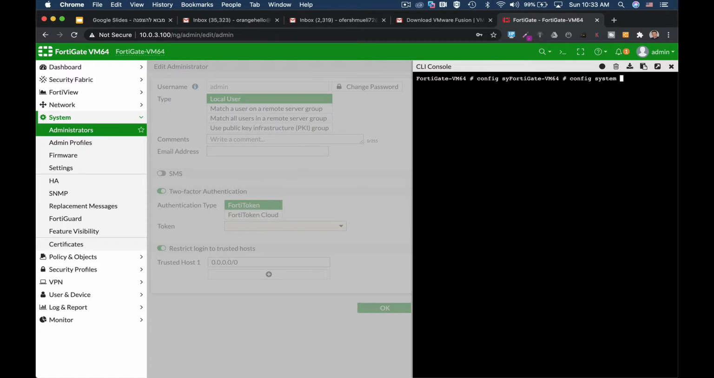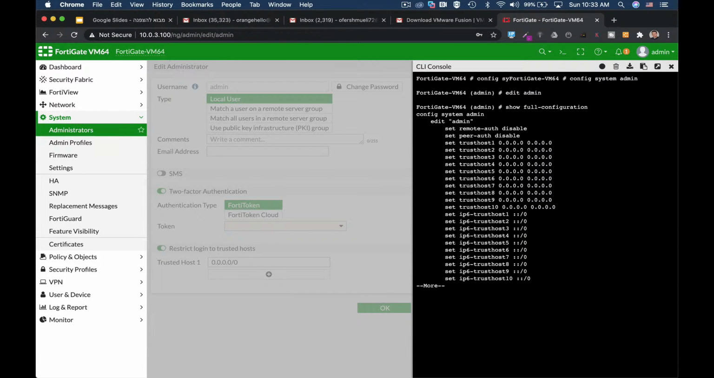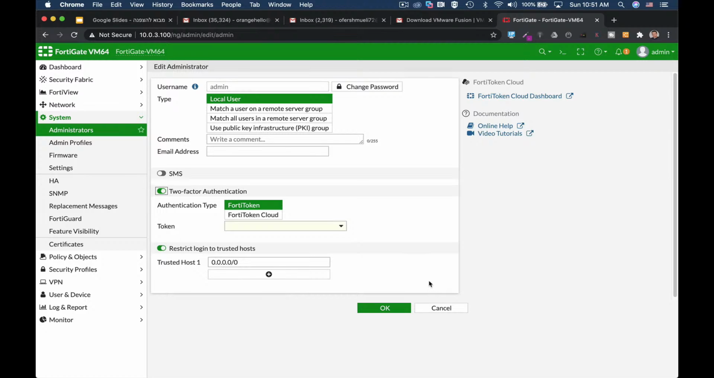Here we will use config system admin, and let's just edit the relevant profile, which is admin. Now here we can set different configurations to our admin profile. If we use show full-configuration, we will see the full configuration, either setting up trusted hosts or even setting up two-factor authentication by using an email account. That is possible only on the command line. Alright, so we have our admin account.